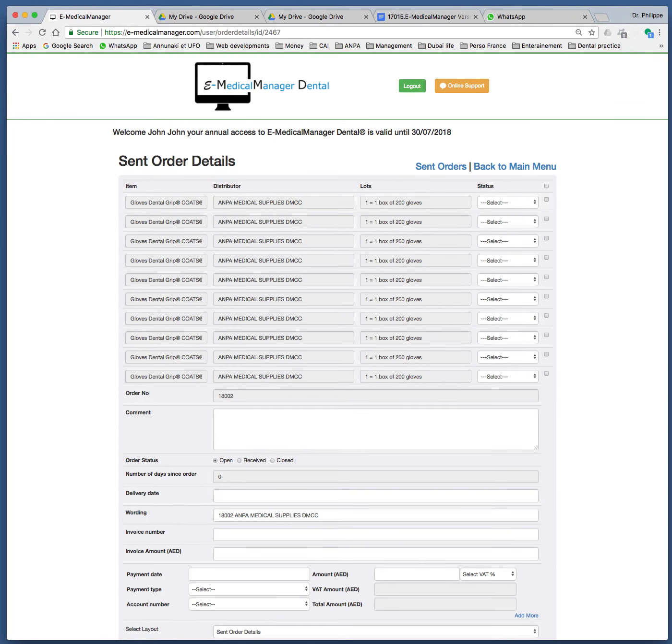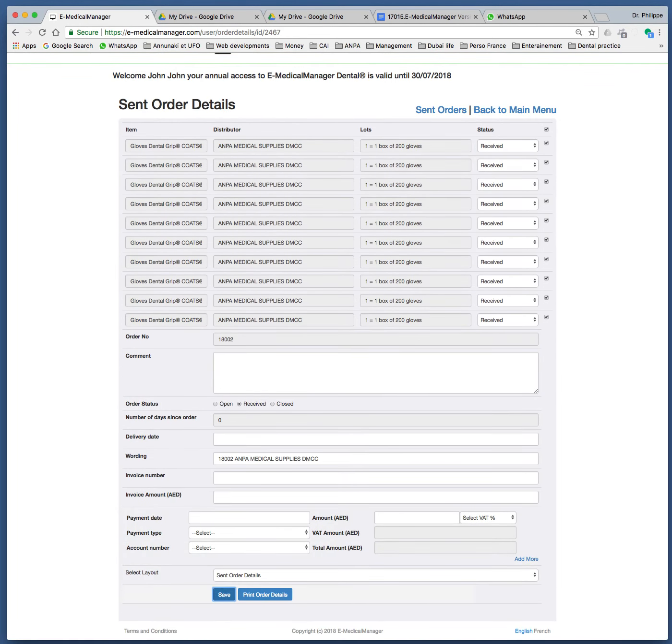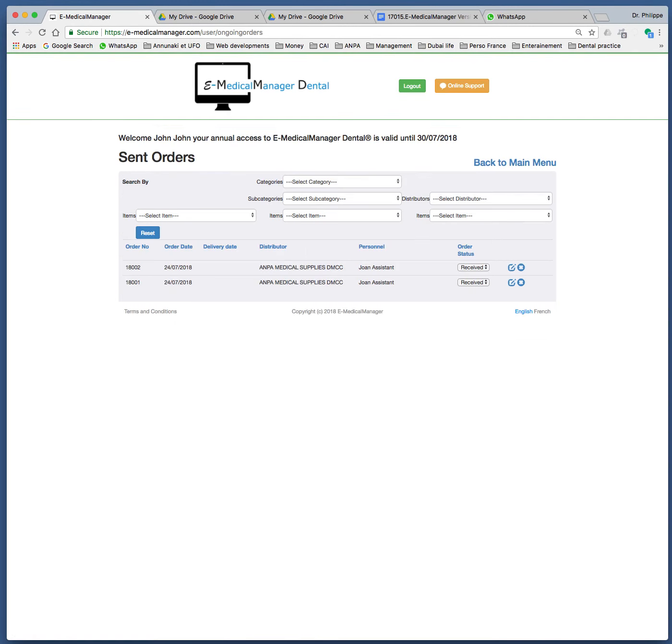I have 10 lines because I have 10 boxes of 200 gloves. All of them are received. So I take here and I put receive for all of them. They are in a carton. And then with this, it's received, or it's paid if I want to pay at that time. I save it. When I save the receive items, they are received.